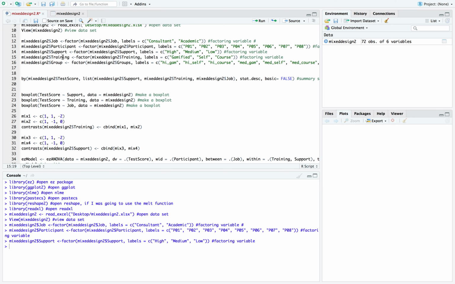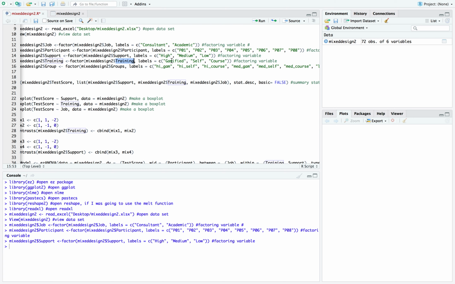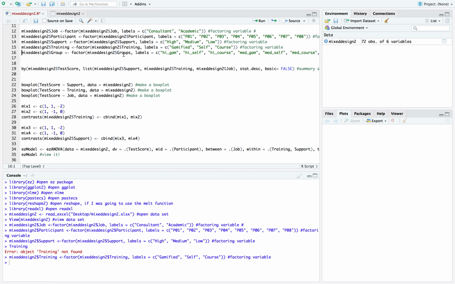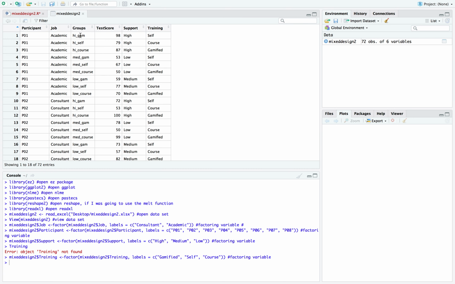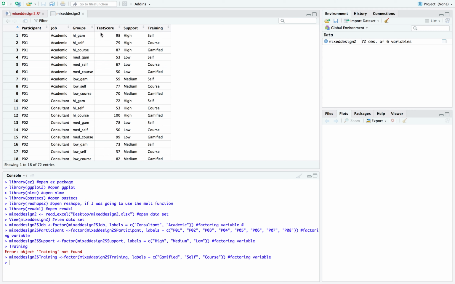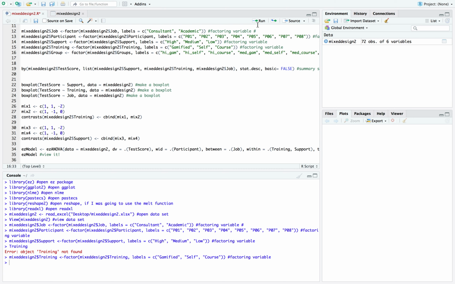And now we're going to do training. Again, I plugged in training there as well, and then I plugged in the 3 labels: gamified, self, and course. Going to run that. And now the final factoring line. My final factor is groups, which is essentially my grouping variable here that brought them all in. Essentially what it does is combine these two here. I'm going to run that, create that as a variable.